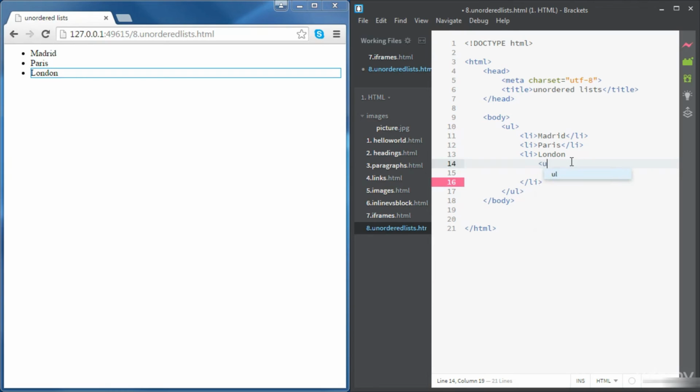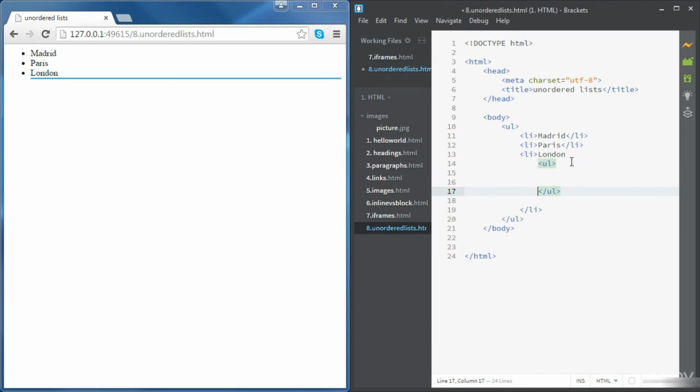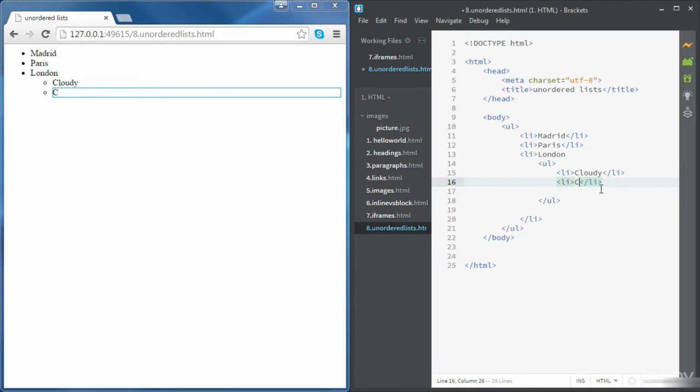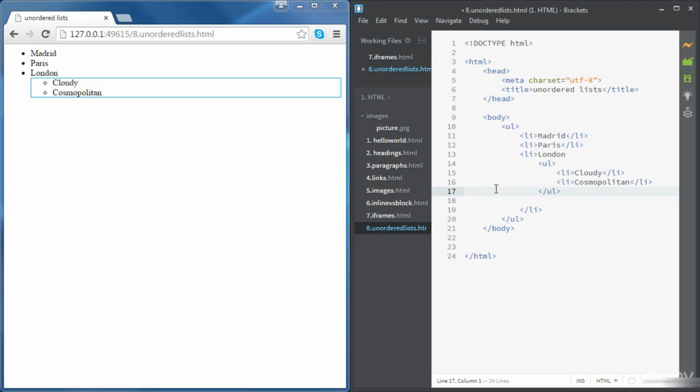Okay, so again, it's the same syntax. We're using the UL tags. And then inside the UL tags, we're going to have our list items. So let's have one list item. So let's write, for example, cloudy. And another list item, cosmopolitan. Okay. So we've got our list and we can see our sublist in there. In the next video, we're gonna cover ordered lists.